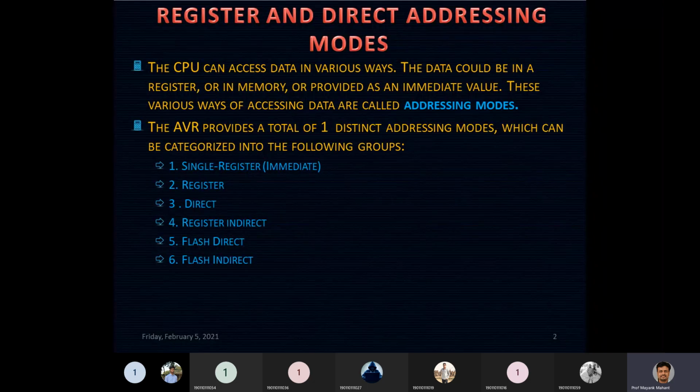So the AVR provides a total, okay, there is a mistake. There are actually 13 distinct addressing modes available in our AVR. I have written one, but there are 13 distinct addressing modes which can be categorized into different groups. These addressing modes can be categorized into six ways.